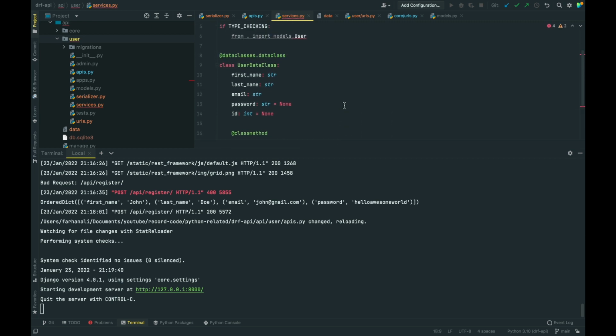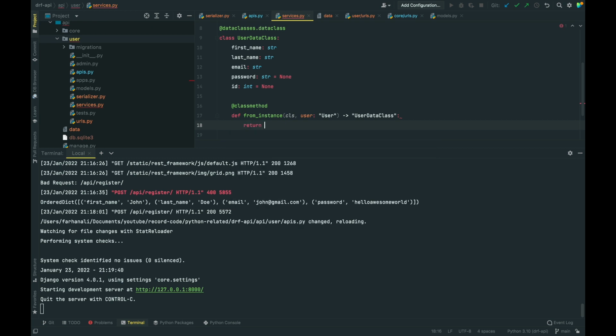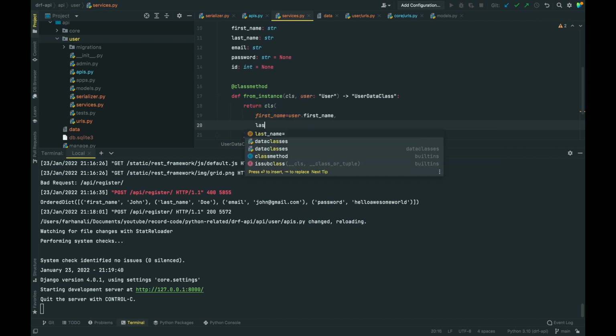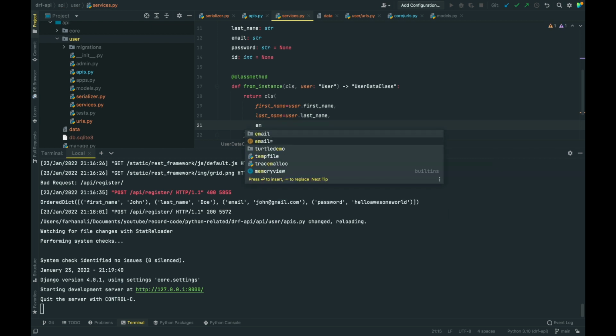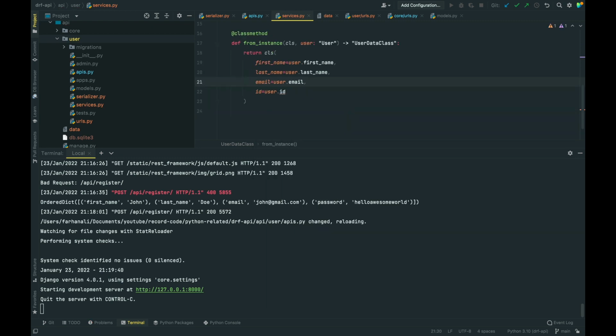And now from models import user. I think that should work. And then just below this, we can say return cls, first name equals user.first_name, last name equals user.last_name, the email user.email, and the ID, because when we do our from_instance, the object will be retrieving an object and then throwing it into our data class. But if you are confused, then just bear with me. This will all make sense in a second.